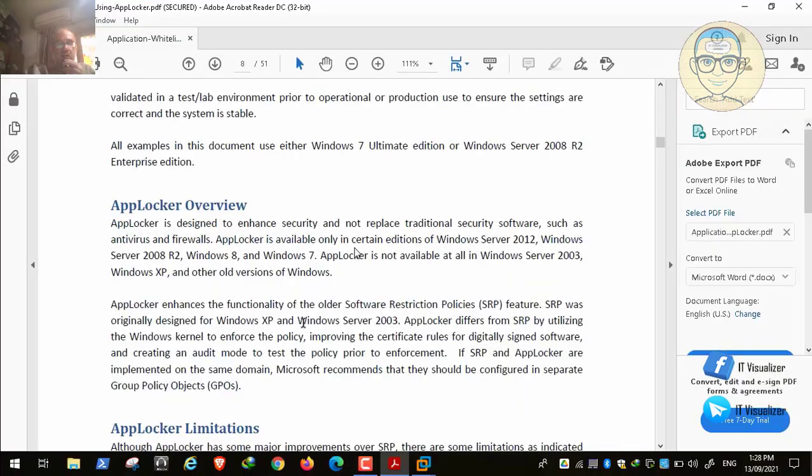So let's continue, guys. The PDF says that before AppLocker was introduced, there was something called software restriction policies. It was used in older versions. It was designed for Windows XP and Windows Server 2003, and both are expired. That doesn't mean it is not available. It's still available in Windows Server 2012, for example, and Windows 10.